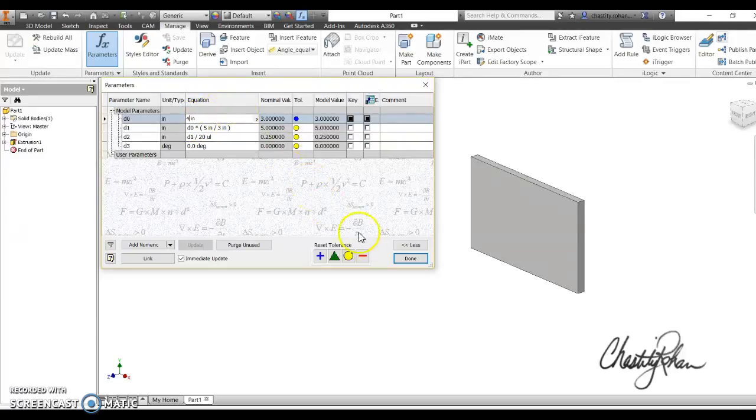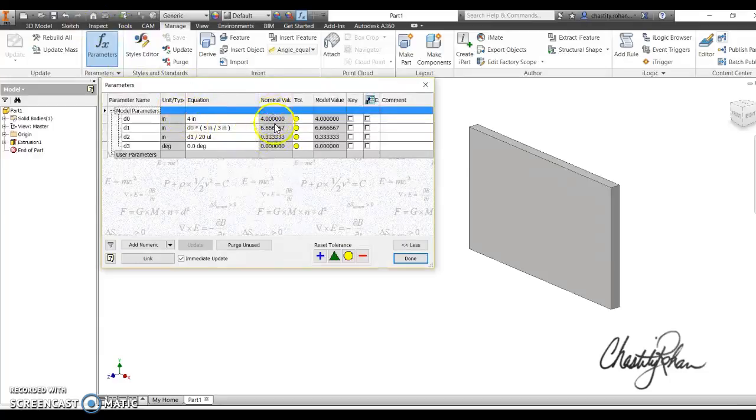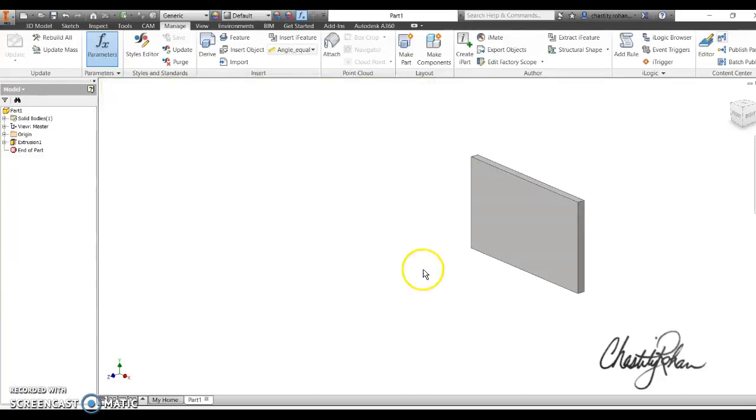I put in 4 inches and I hit done. And notice it changed everything. I can go back in and see how all of these have now changed. So I don't want to change them. I need to go back to the original. But that just gives you kind of a hint of how it actually works. So now I change it to 3. It all goes back to the right sizes that I need.